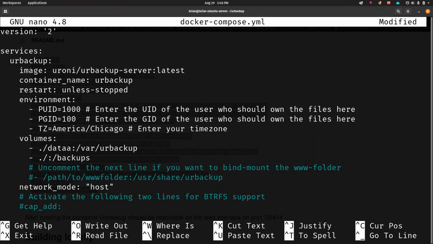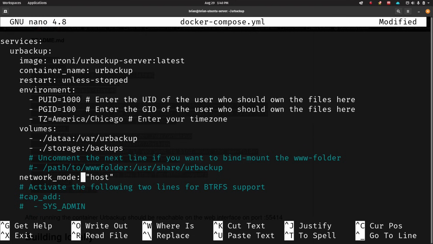And then ./storage. And then remember he says uncomment this line if you want to bind mount the www folder. We don't need to, so I'm just going to skip that for now. Now this part is kind of important. Network mode equals host. This runs on a port that's like 55414 or 54541 or I don't know. It's something out there. We'll see it here in a minute. It says it on his web page. So it should be a port that's not going to have a conflict for you, but if it does, you may need to do something different.